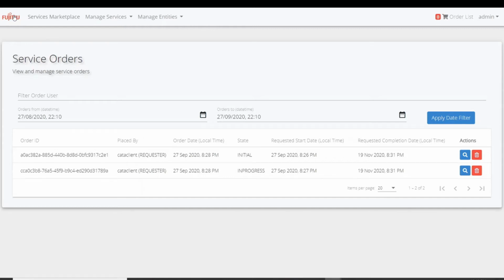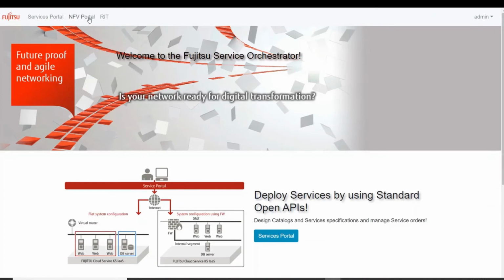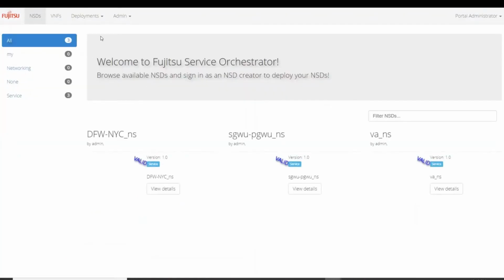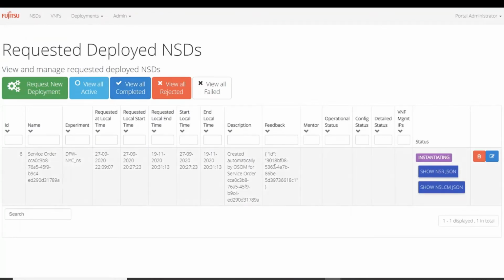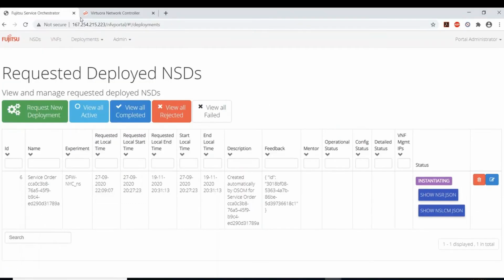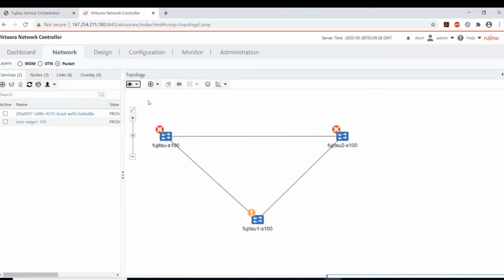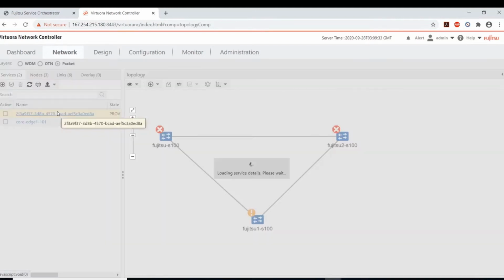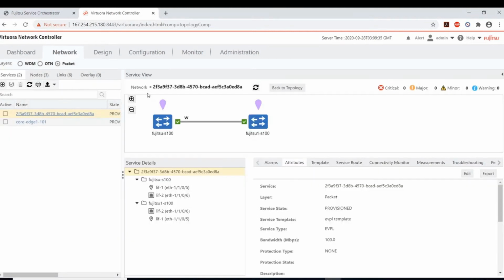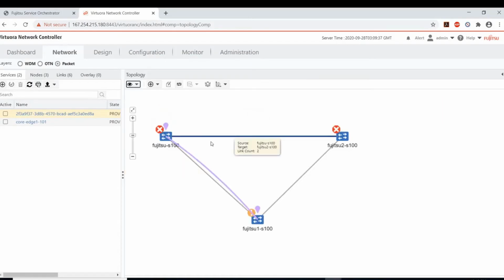If we jump over to the NFV portal, we can see there the ID that's been created for that particular service order, and we can see the current state of that order. If we look at the topology and find that particular service ID, we can see how that's been deployed within our Sd-Wan network infrastructure and the NFVs that it's being deployed upon and so forth.